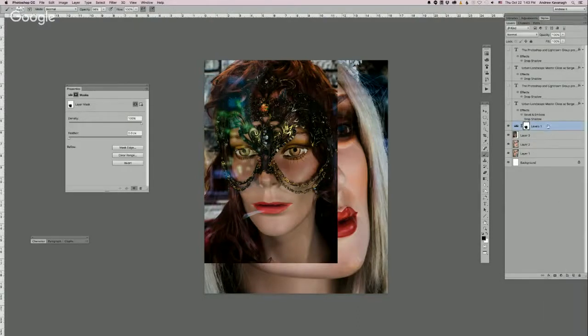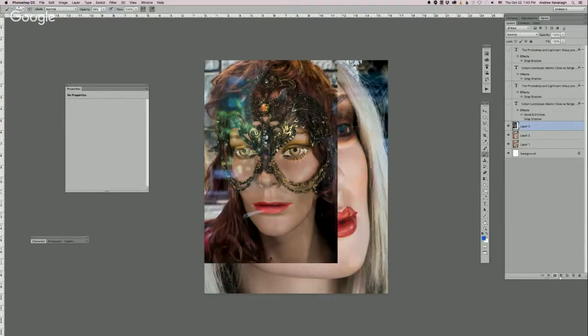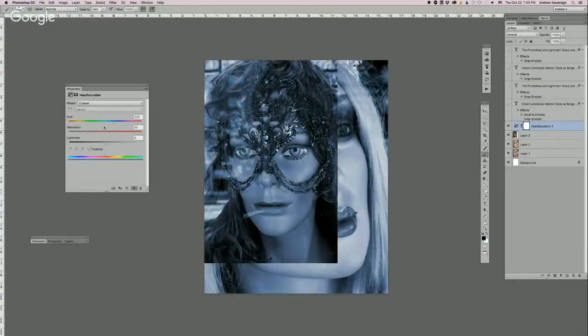So let me show you another kind of creative take on that. I could go to adjustment layer, and I could say hue, saturation, colorize. And I do this type of effect, right? And then I say, you know what? I like this, but I want to use the layer mask area to make it more subtle in areas.